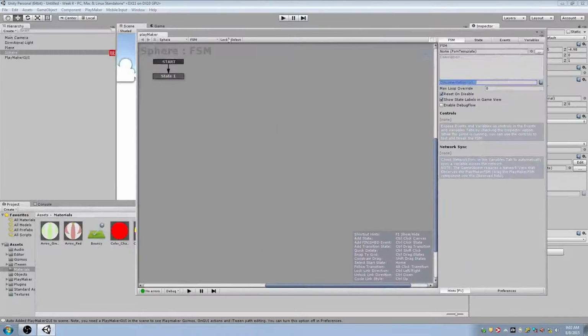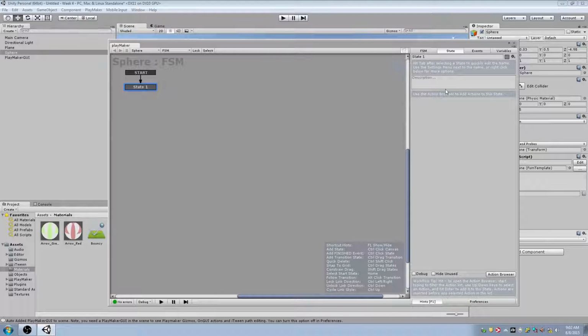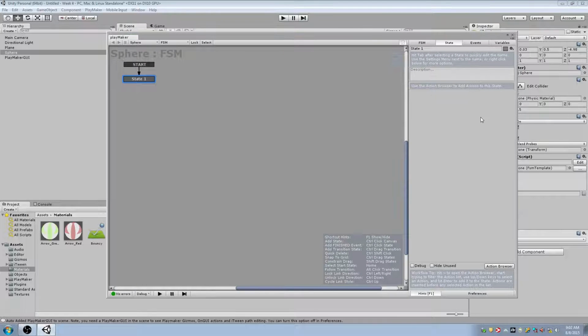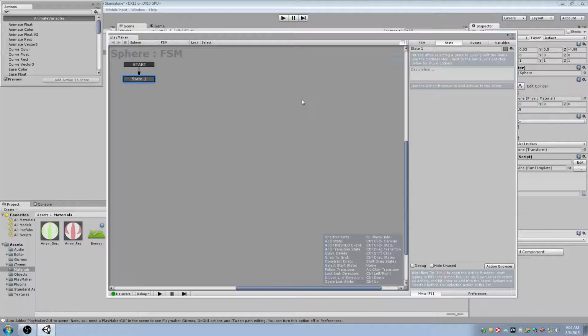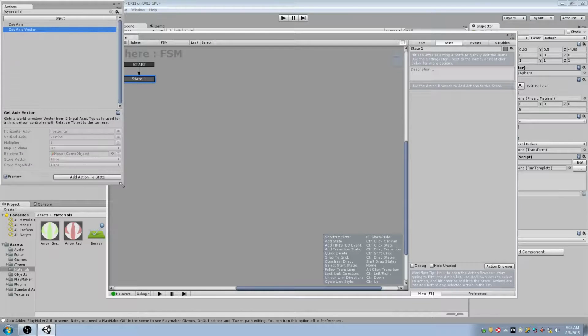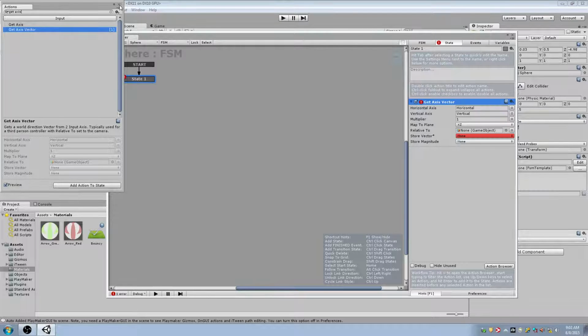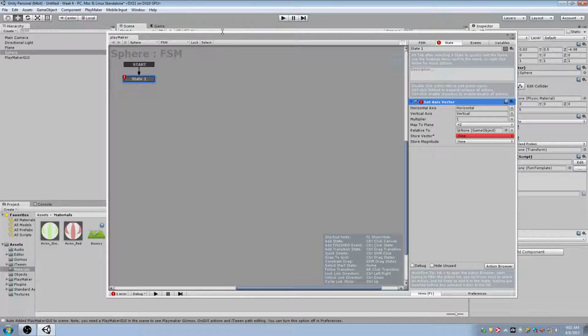My Unity game does not like me doing that. So on my state, I have nothing in there. The first thing I'm going to do is add an action called getAccessVector. And this is kind of an interesting, very specific action.